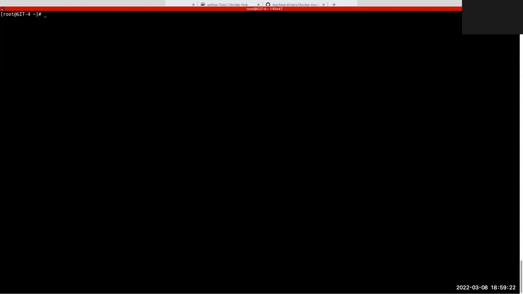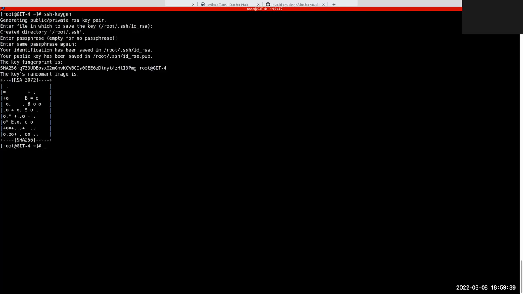To connect to the remote server, we need to use the SSH key, and we generate that here by using ssh-keygen, which generates that key easily. And let's do a cat on ~/.ssh/id_rsa.pub.